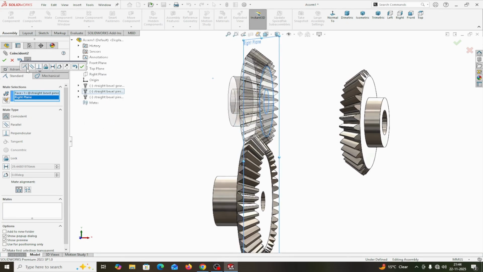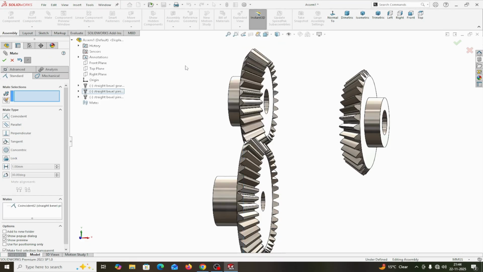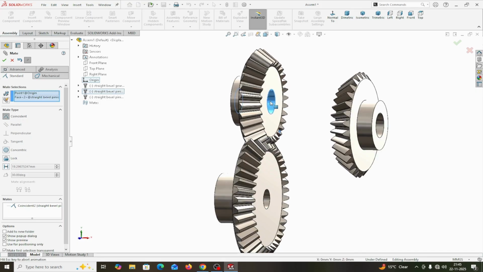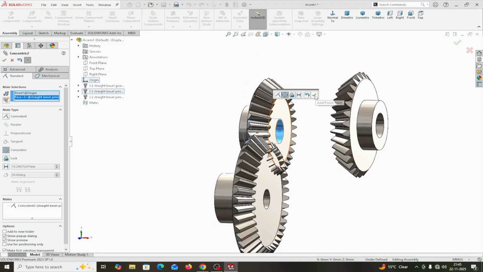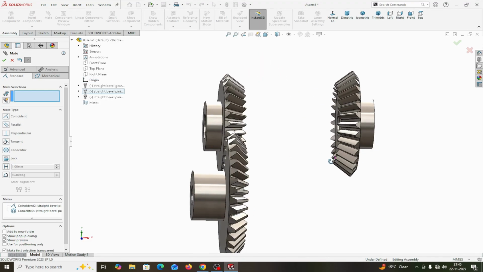This small window comes here. Coincidence, and hit the right button. Now another mate, origin. Select this window, origin, and select origin and this inside bore. This is not coincidence. You have to select the concentric relation. Concentric, okay.